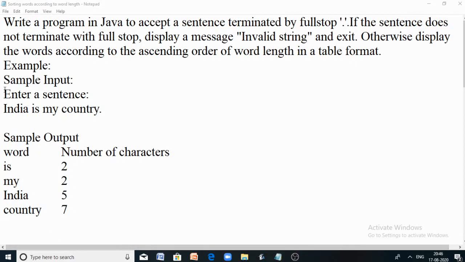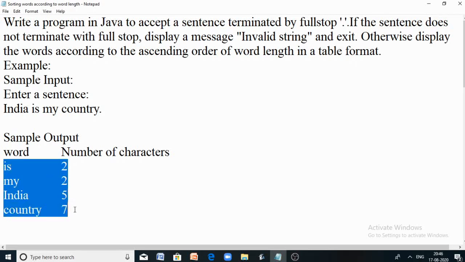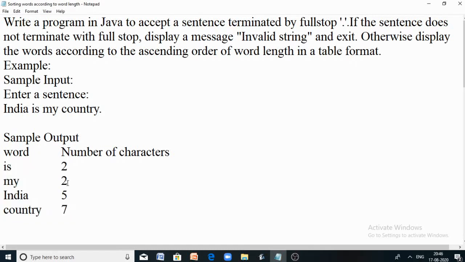For example, if you are getting a particular sentence, India is my country, with a full stop, then it has to display the words in the ascending order of the word length. That means according to the number of characters in the word. So is and my are the two words which are having two characters, or of length 2. Then India is of 5, then country is of 7, and now these four words in this sentence are displayed in a table format according to the ascending order of their word length. Right, so this is what is expected in your output.